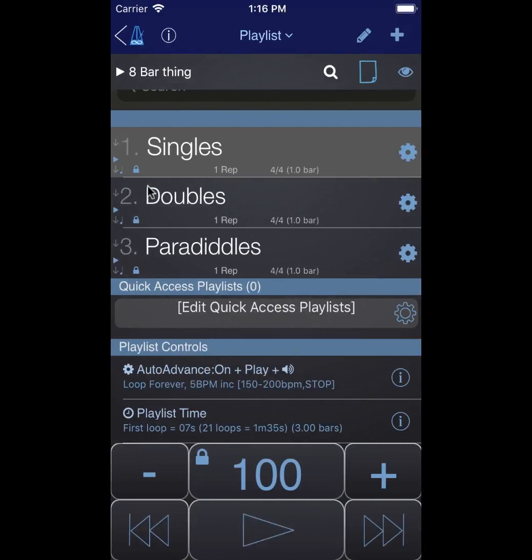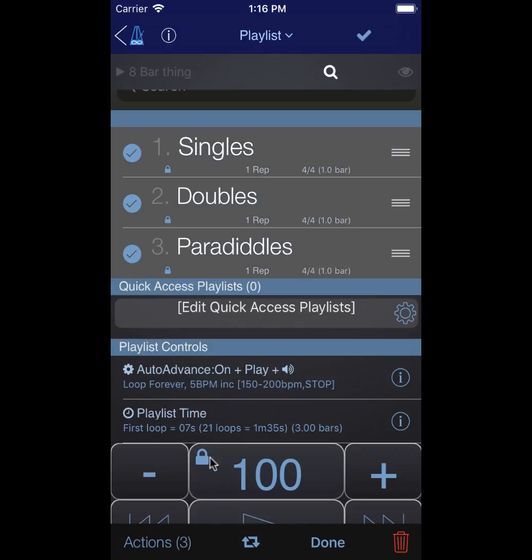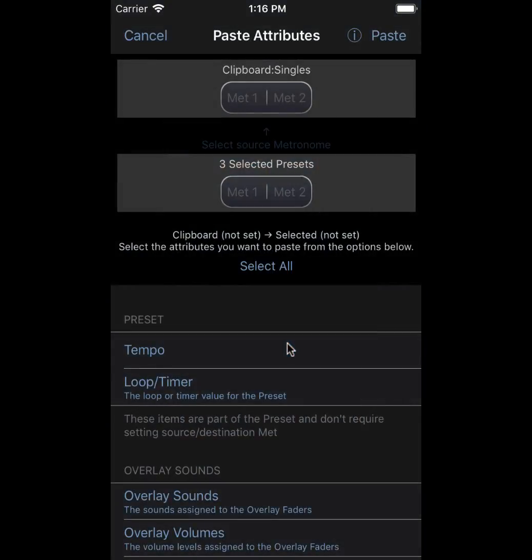And then on this playlist, you can click on the pencil and you can select everything. And one of the options in the actions menu down here, this is where everything happens in playlists and presets, is in the actions menu. One of the options is paste attributes. And what that means is we can paste different elements of what we copied.